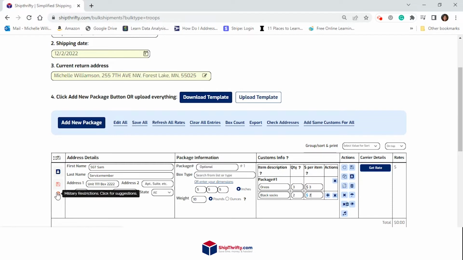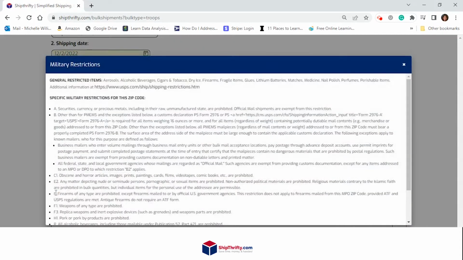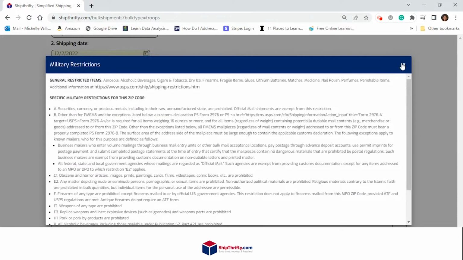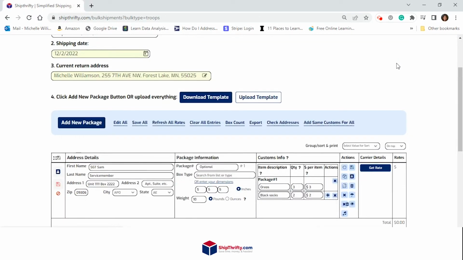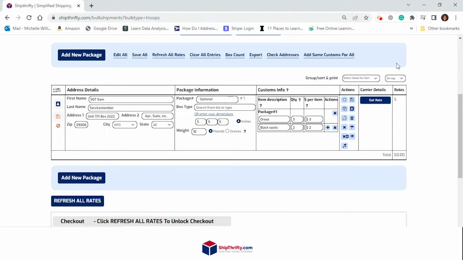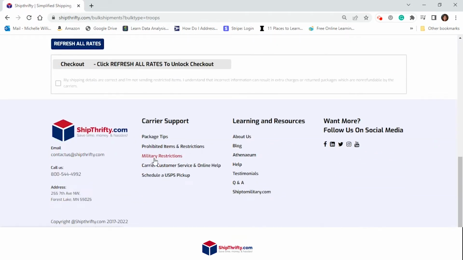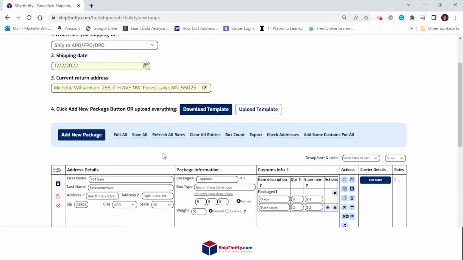Okay, if I click this button here, I can see what's restricted at this base, and that will tell me what I can't send. If I do send stuff, it could trigger a box to be sent back, so you don't want to send anything that's restricted. If you want to see what's restricted ahead of time, you can come down here to the footer and look in this military restrictions. Just put your zip code in there and it will give you information.